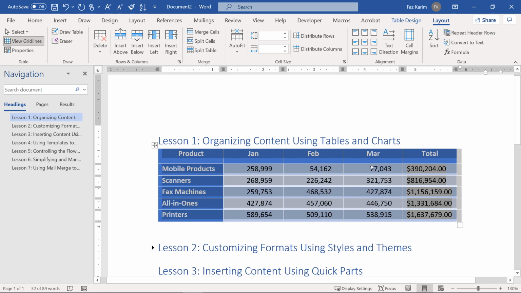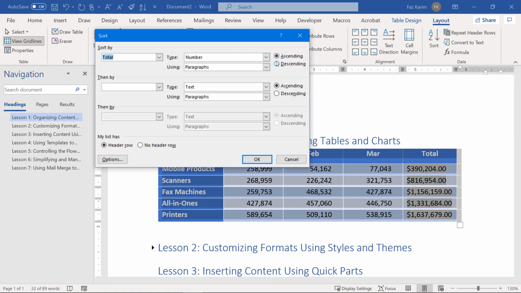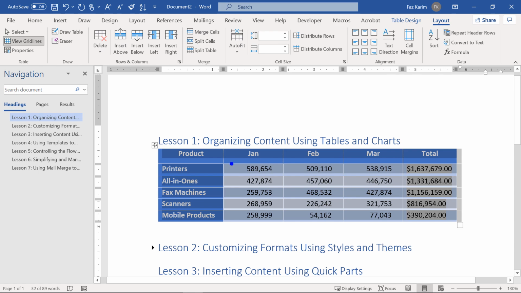If I wanted to change that, I can go back to the Layout tab and go to the Data command group there and change it to descending order. So as you can see, printers is our top selling product and mobile products is our least selling. All this could have been done in Excel, but it's nifty to know that we have access to it and we can do formulas and sorting of table data that's already inside of a Word document for quick and convenient access.